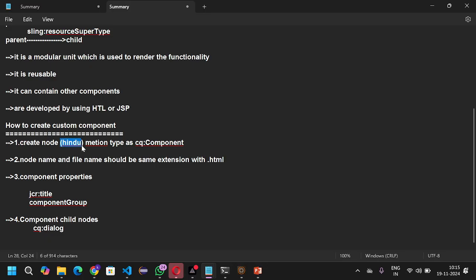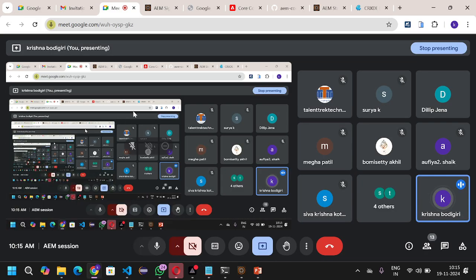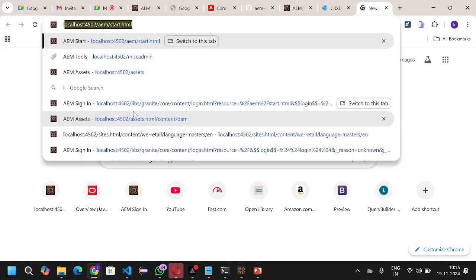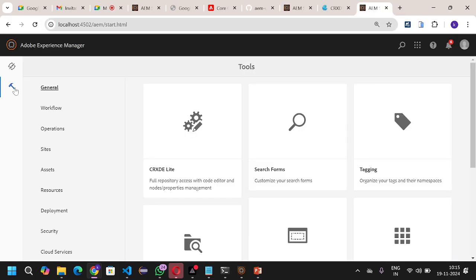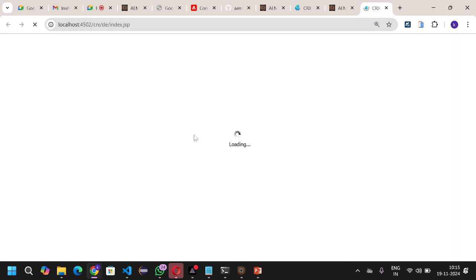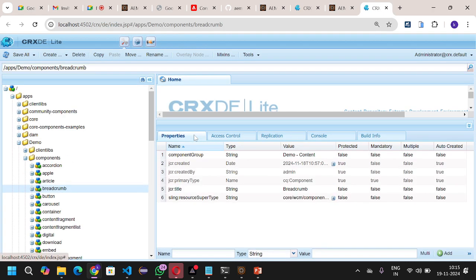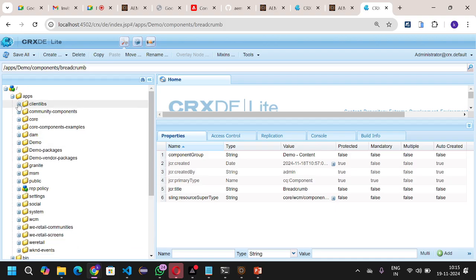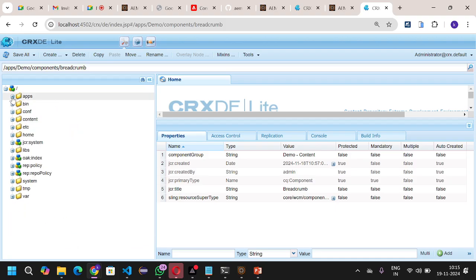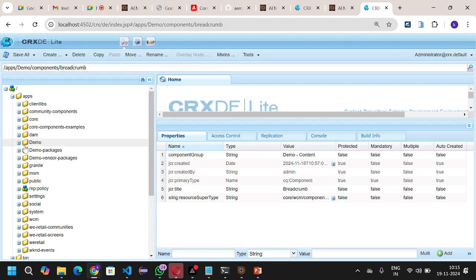The node name can be anything, not only like that. Based on the requirement, you can give a relevant name. I will go to CRXDE, because generally you can create the component by using CRXDE. Go to CRXDE, go to the components folder. Components are available under apps. Open apps, and inside it demo is our project.